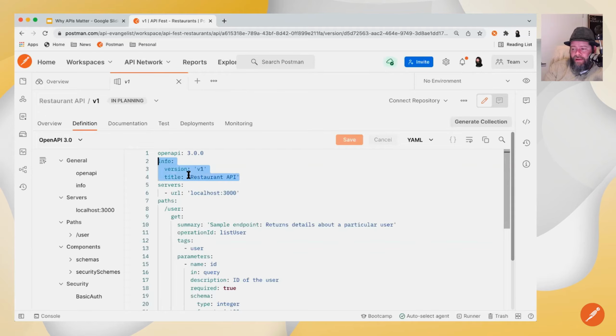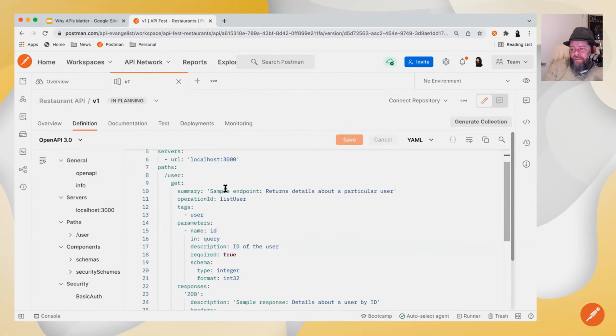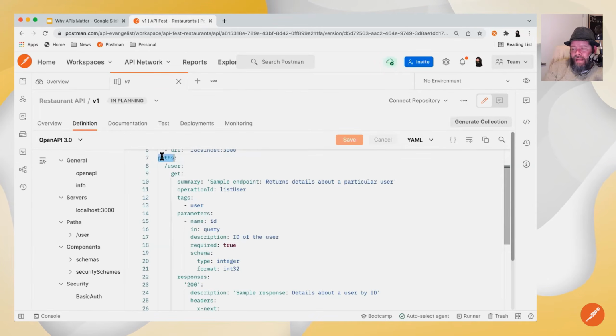So we've got our information for our API. We've already filled this out. We've called it our restaurant API. That's the title. It's got a version 1 that we gave it. Now the servers just says localhost. We're not going to worry about the servers right now because we're just mocking it, so we're not too worried about it. Now the next part is it's describing the paths.